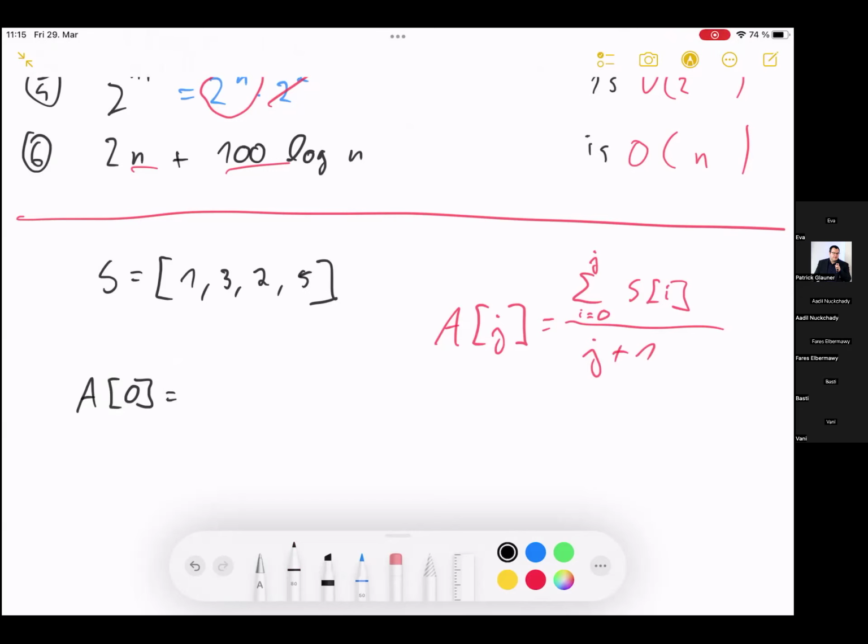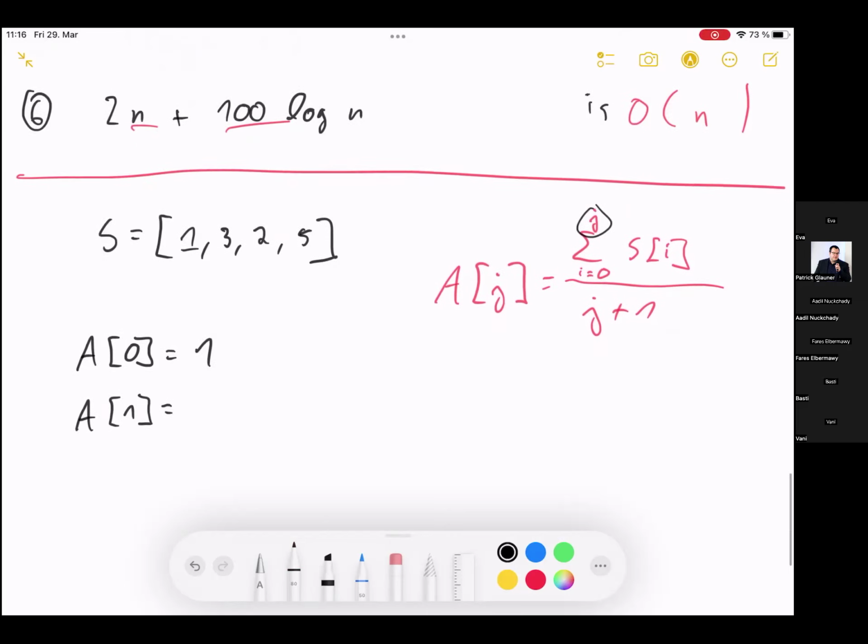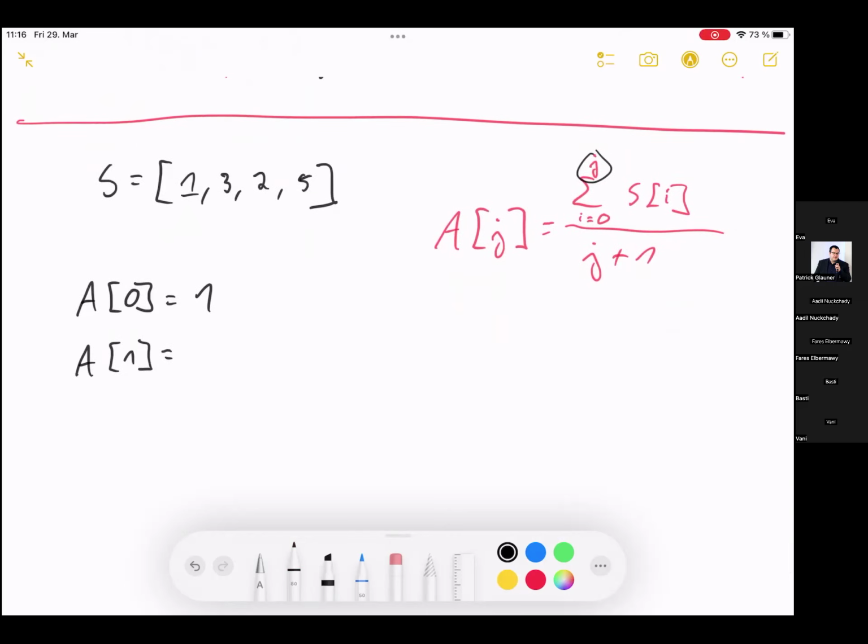It's 1, which is correct, because we're taking the 1, and this is the only one because j is also 0, so this is the only element we take, and we divide by j plus 1. j is 0, so we divide by 1. Then what is A of 1? I'll give you a moment to think about it and then share this in the chat. It's 2, because we are taking 1 and summing it with 3, so the first 2 elements in S, and we divide by j plus 1, so 1 plus 1, so it's 4 divided by 2, which is 2.